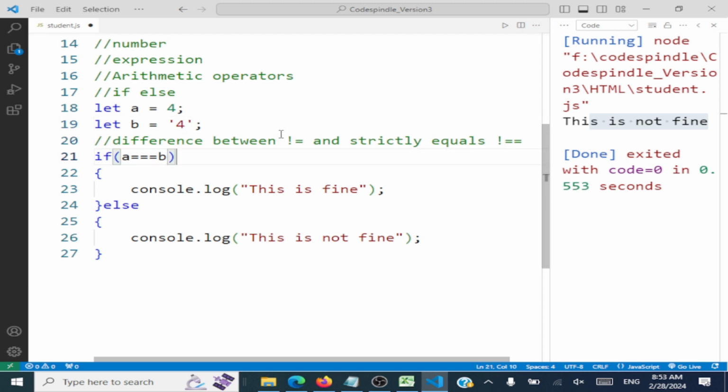Say A not equals B. What will be the answer here? A not equals B. A is 4, B is 4. What will be the answer here? This is fine or this is not fine?